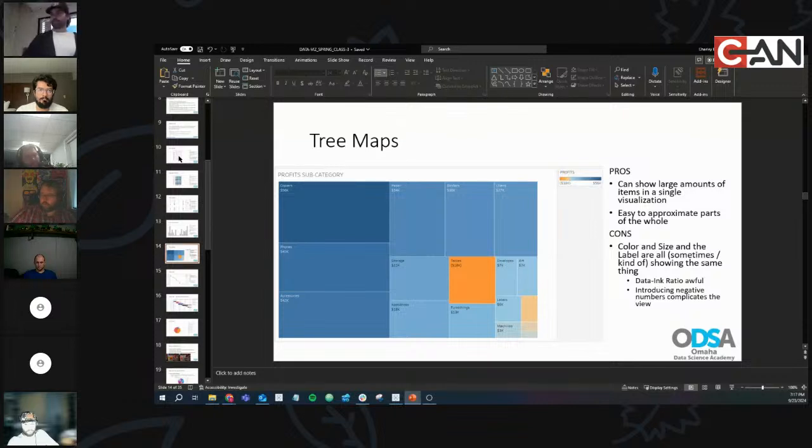So the first is a tree map. You can show a large amount of items in a single viz, which I really like. It's easy to approximate parts of a whole. So really this is in the pie chart family, where this is all of our profits, and depending on how big they are, that's the part of the whole. So you can see about a third of our total profits are made up from copiers, phones, and accessories. You can drag different colors and sizes.